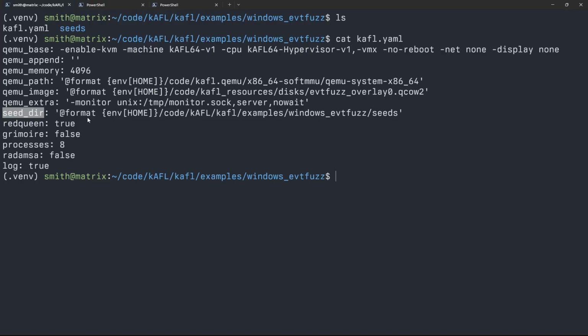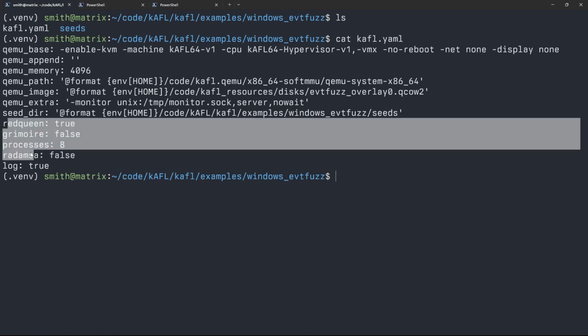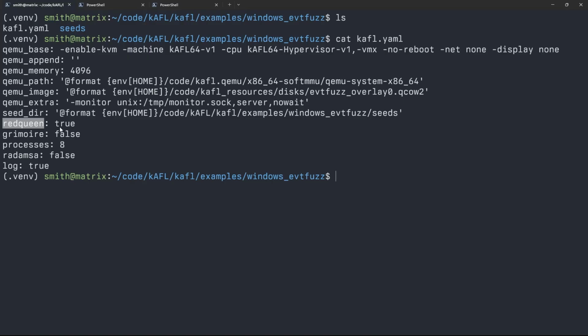Seed directory is the directory that contains our initial input seeds. That's in my kAFL examples, Windows EVT Fuzz seeds folder. Some configurations here. Redqueen is a special mutator. I have that enabled. Grimoire is another mutator that requires additional configuration, so I've got that disabled. I'm fuzzing with 8 CPU cores. That's what this processors setting is here. I have it set to 8, so it's just going to fuzz with 8 CPU cores. You can adjust that to whatever value you want.